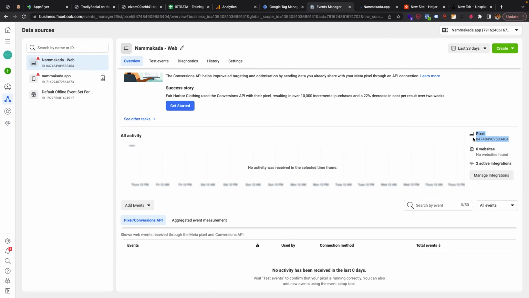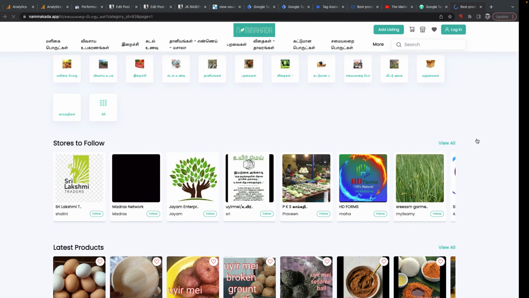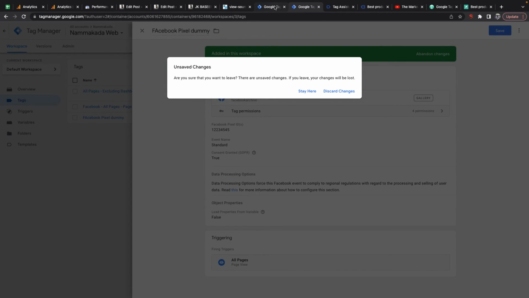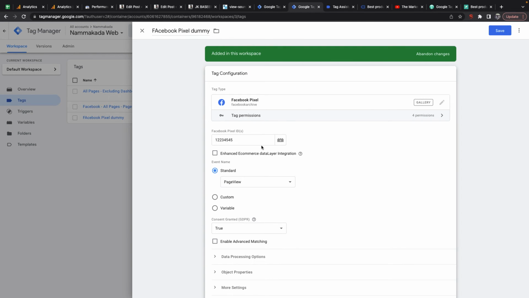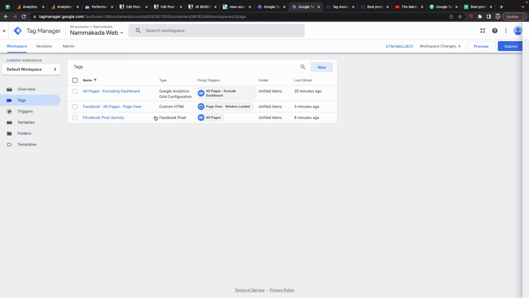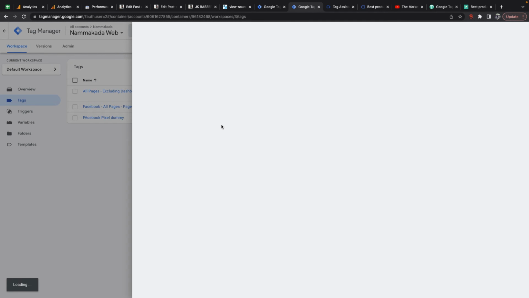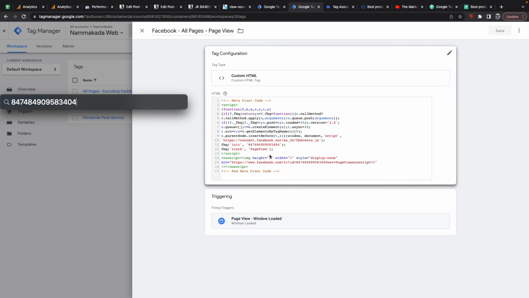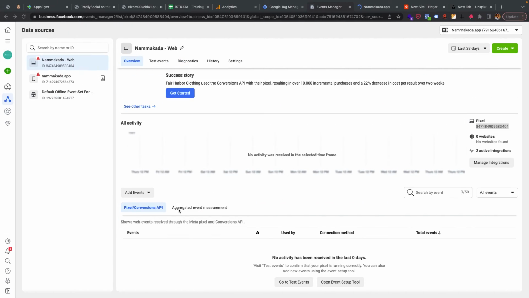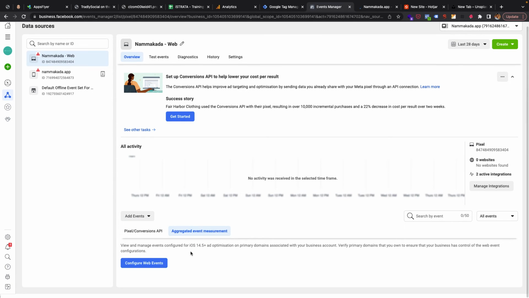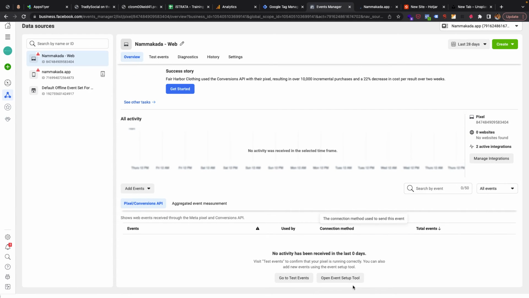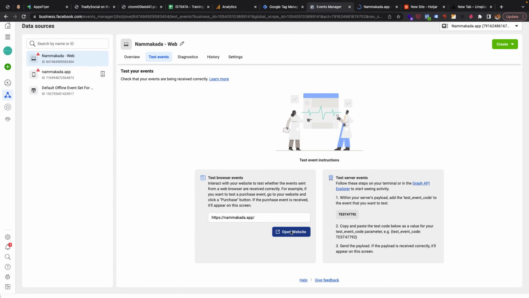Also need to make sure this is the pixel ID. Let's stay here. No, this is not something we want to test. We want to first test this page view thing. So yeah, it's 404. So it should start. Maybe it takes some time.